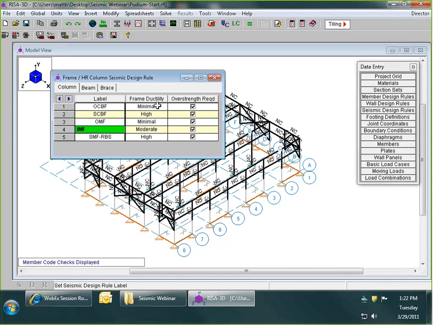Now, under frame ductility, this is the ductility that these frames are to be designed for according to the provisions. And essentially, minimal always corresponds to ordinary, moderate always corresponds to intermediate, and high always corresponds to special. And you'll note we're on the column tab here, and so for the columns in these frames, this checkbox, overstrength required, is determining whether or not we should be designing the columns to those higher overstrength loads that we have there. That is, do the columns need to remain elastic during an earthquake? And the answer is yes, regardless of which one of these frame types we use, the columns always need to be designed for overstrength, so we have the box checked for all of them.